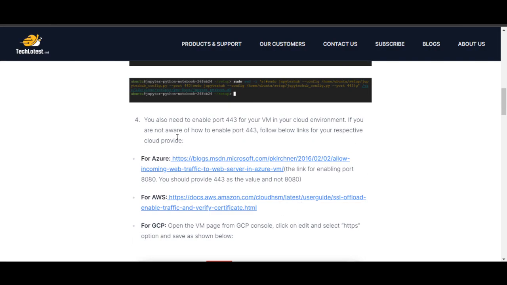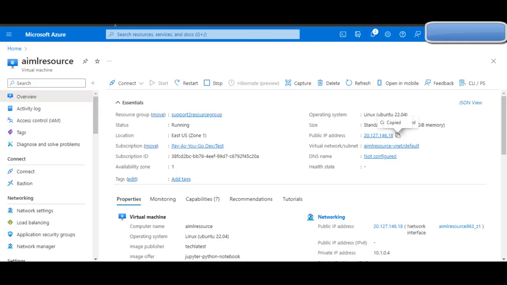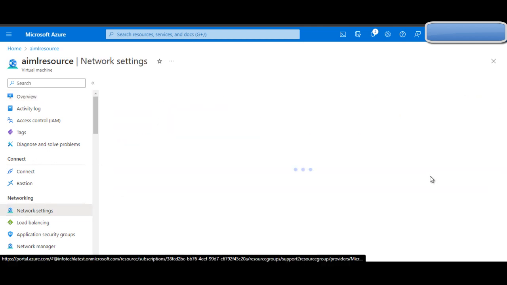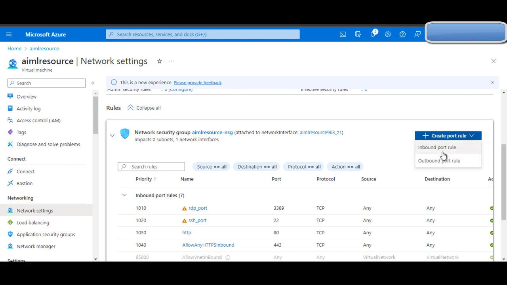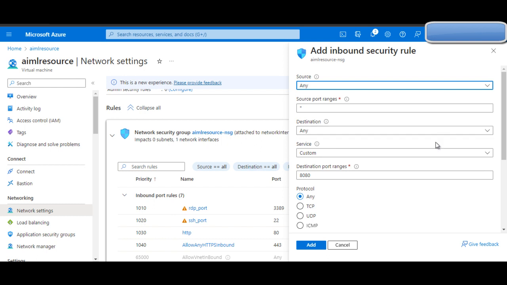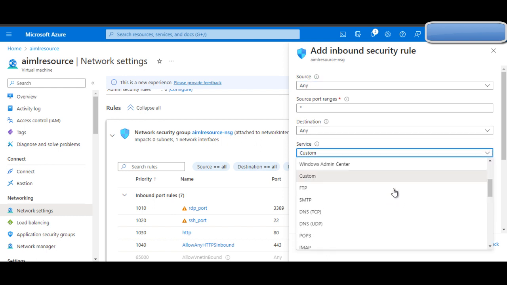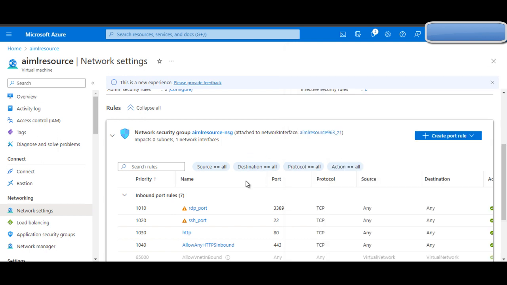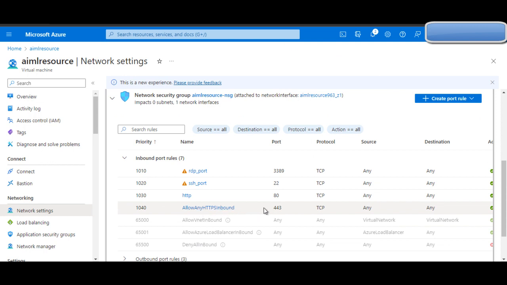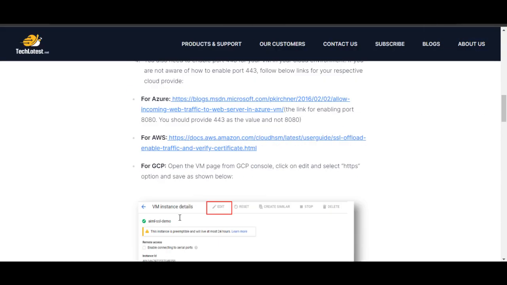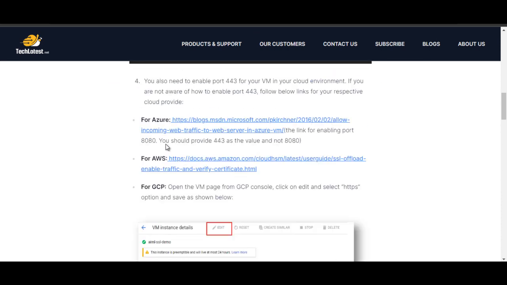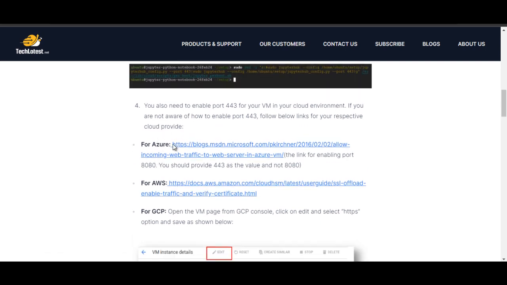After this, you also need to enable port 443 for your VM in your cloud environment. If you're not aware of how to enable port 443, follow the links below for your respective cloud provider. I am on Azure, so I already showed you how to enable a port in Azure. Go on network settings, create, then create a port rule, and after this create an inbound port rule. And here you can select any service, like HTTPS and HTTP services. I already created my inbound rule that allows any HTTPS inbound. So you can create it like this, and you can also follow the guide for AWS and GCP. Here you can see the guide for GCP, and here you can find the guide for Azure and AWS. So you can check it out on our website.